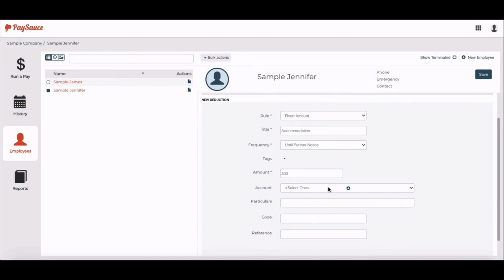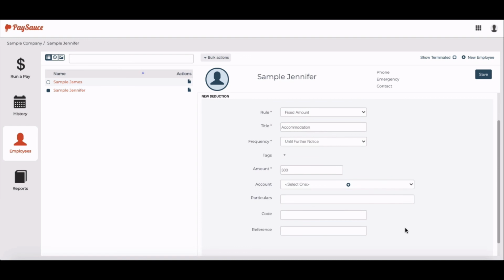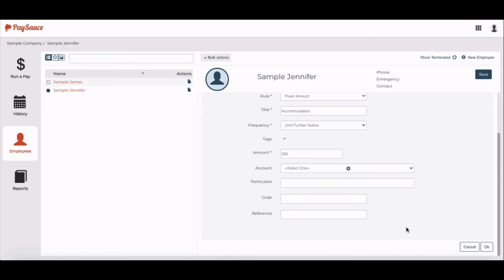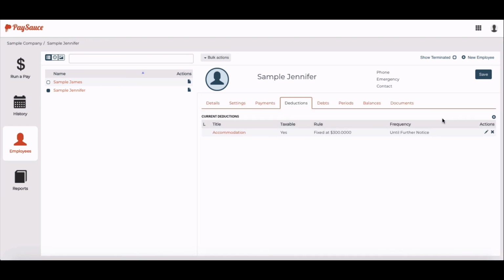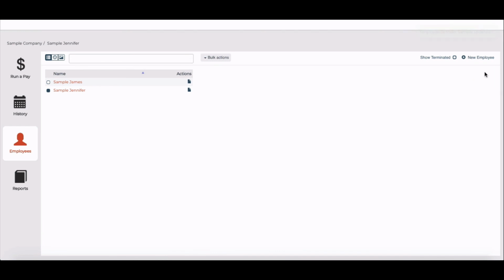I don't need to set up an account for this. It's going to be left behind in the company payroll account as a withheld deduction. Then I'll click OK at the bottom. And save at the top as well.